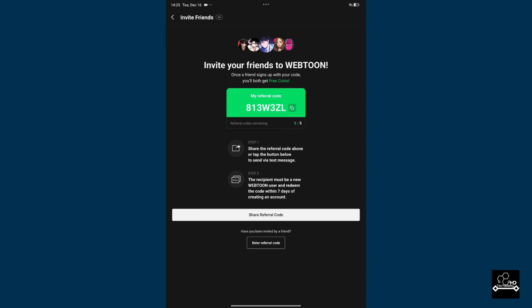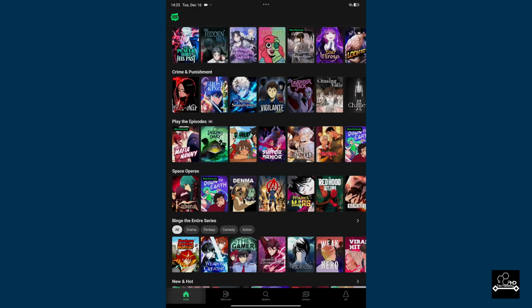Invite option may not appear in all regions, so if you have this referral code invite link, you can send it to your friend to invite them to the platform. That is how it's easily done.